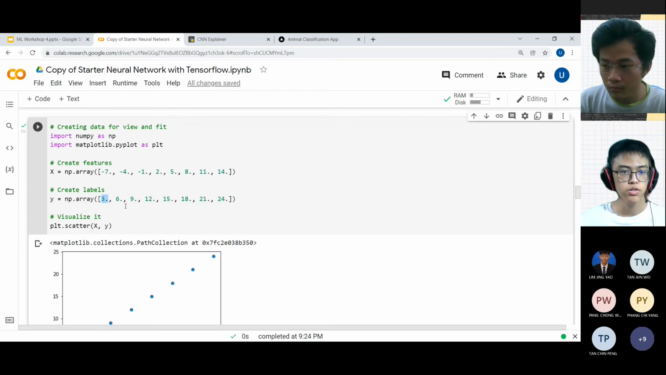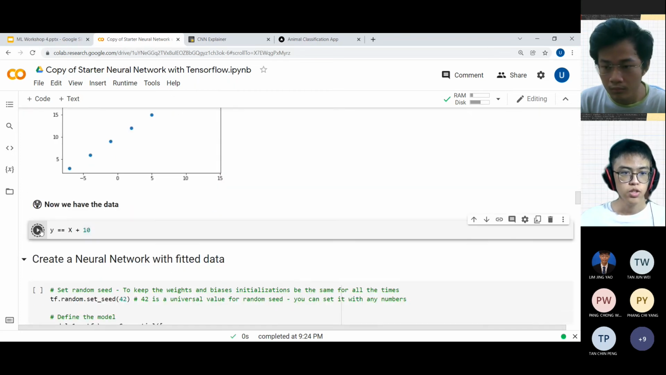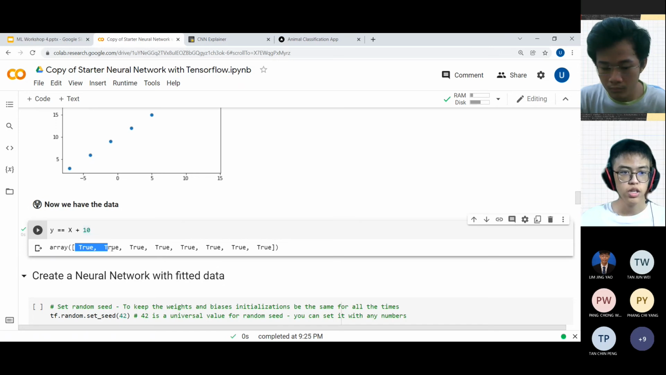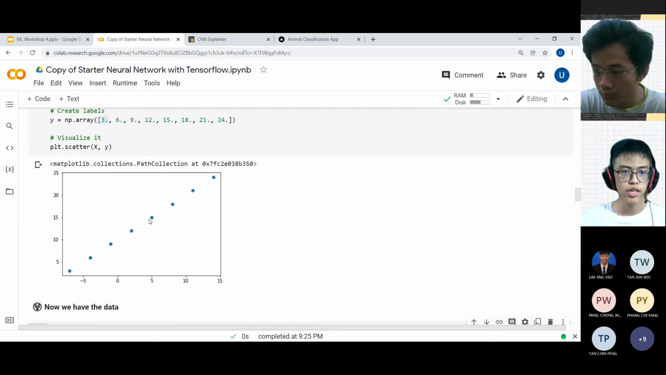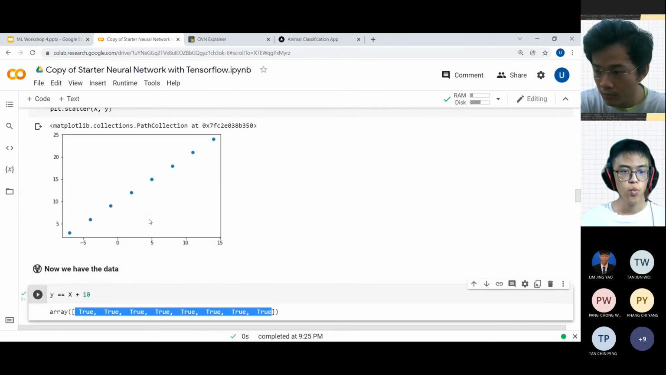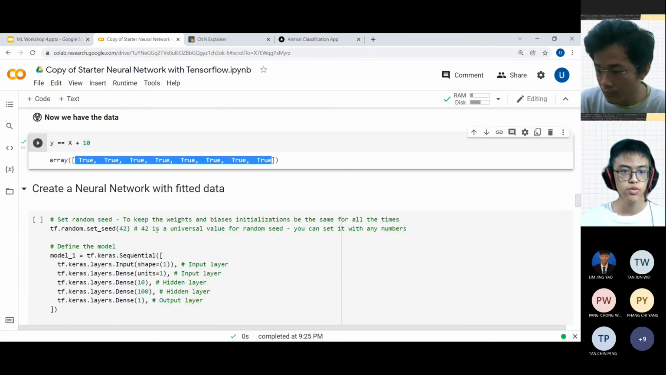-7 plus 10 is equal to 3. Yeah. So if we run, it will actually become all true. So now we have our own data right here, and we want to use this data to create a neural network.